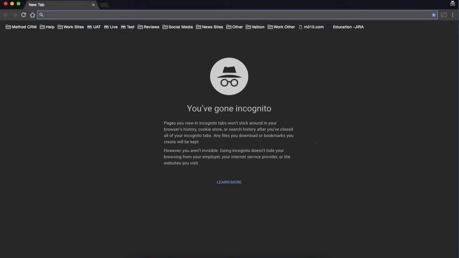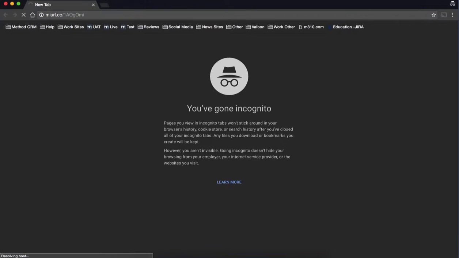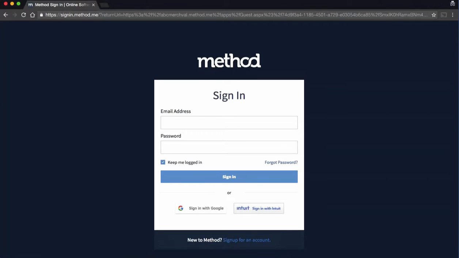But here I don't want to do that, so I don't want to have any conflicting. So I'm just going to paste that URL into an incognito or a private mode browser and hit enter. And what we're going to see is we're going to be taken to our Method sign-in screen. And you're probably wondering, well, why is this happening?